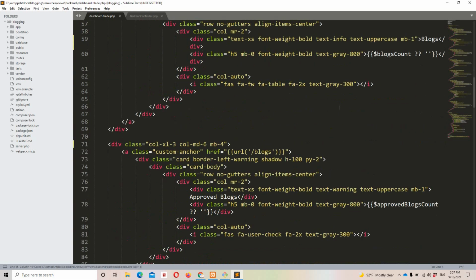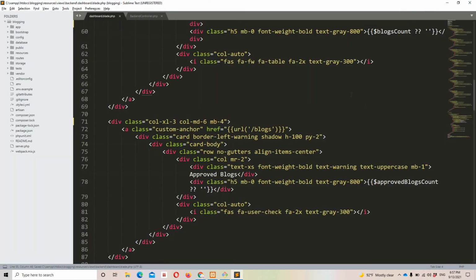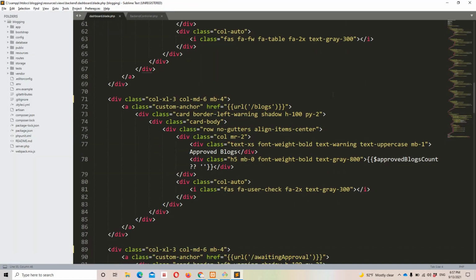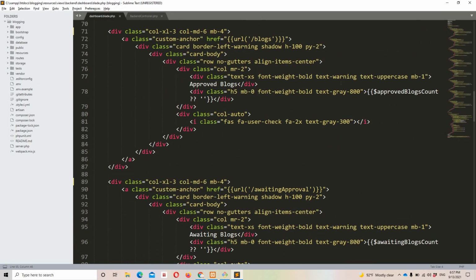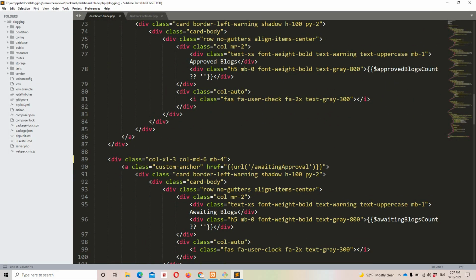Okay, let's move down, and the next one should be warning, so yeah, it's warning. Let's move down, so it should be danger, so yeah, I think this one is warning, so we need to make our changes right here. So danger, and right here as well.